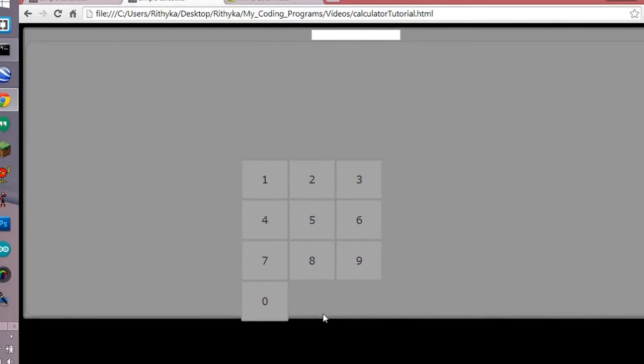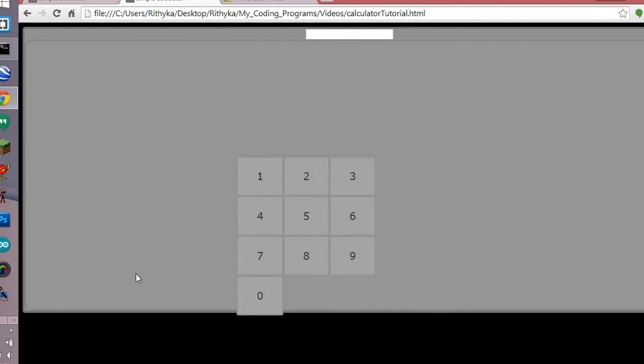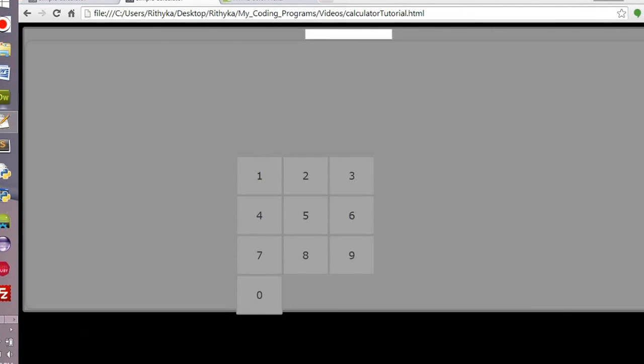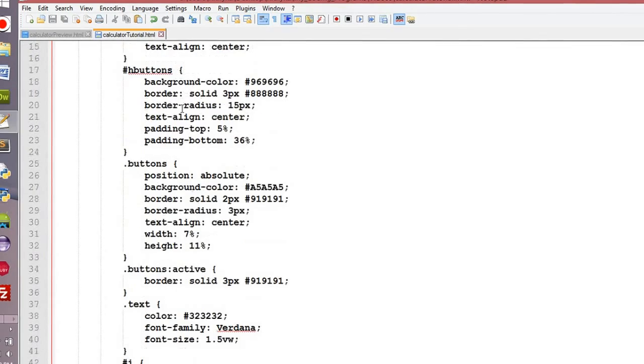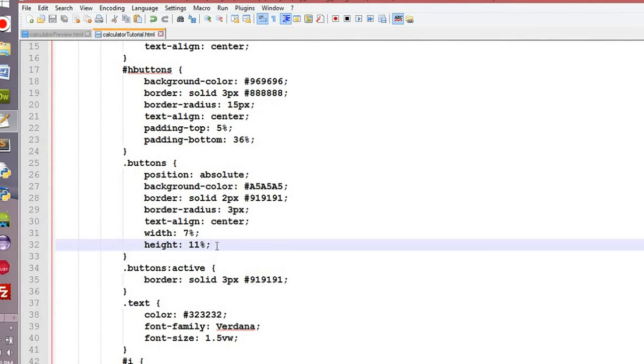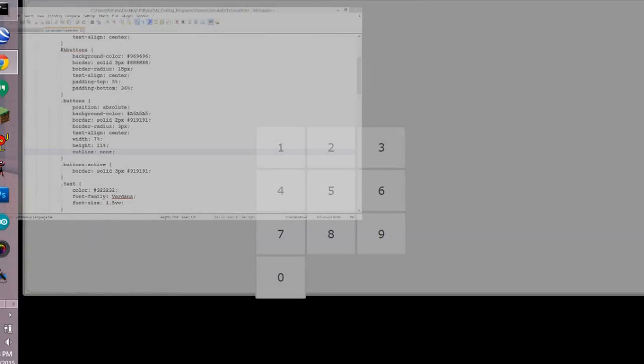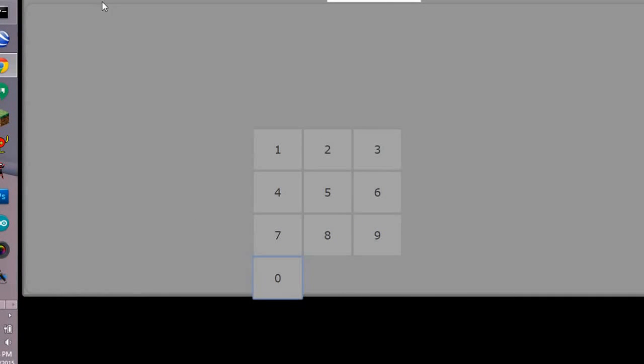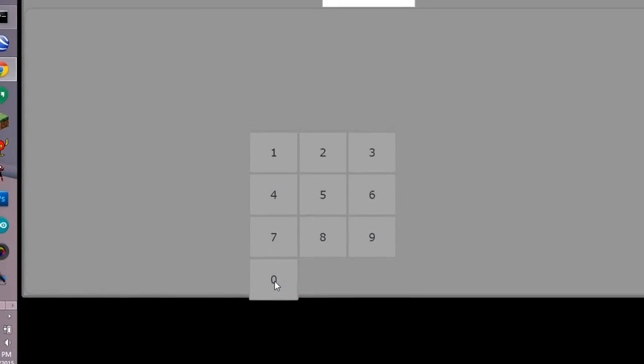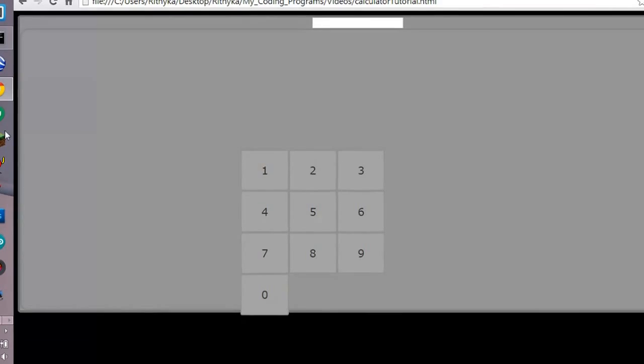Okay, so see this. It's weird looking, but we have the buttons in shape. Oh yeah, and I forgot one thing. In these buttons, you have to put outline to none, so that bad blue glow around it doesn't show up, and it's just like that.